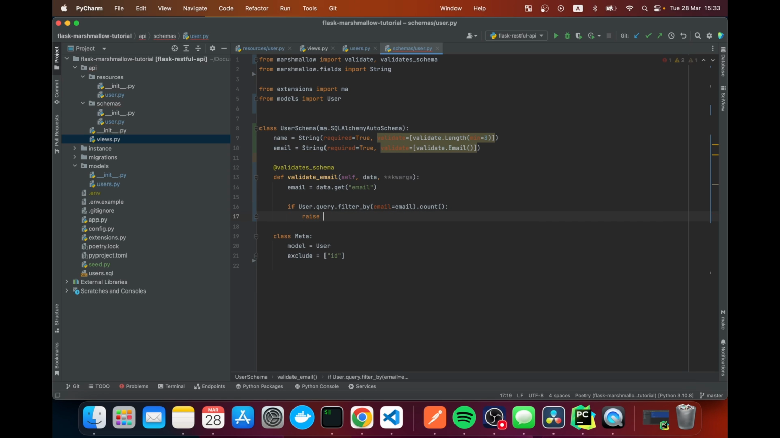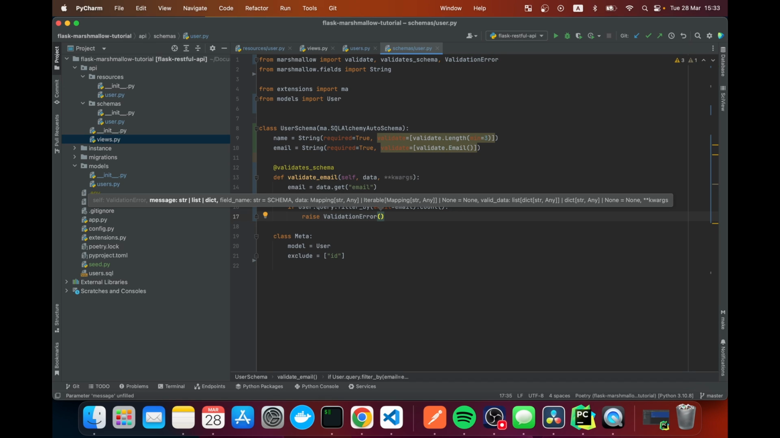So here we're going to raise a validation error. I'm going to import this from marshmallow, and here we need to pass our message. So what do we want to say here? We're going to say that email, and then here we need to pass the email, already exists. Okay, so that's all we need to do.